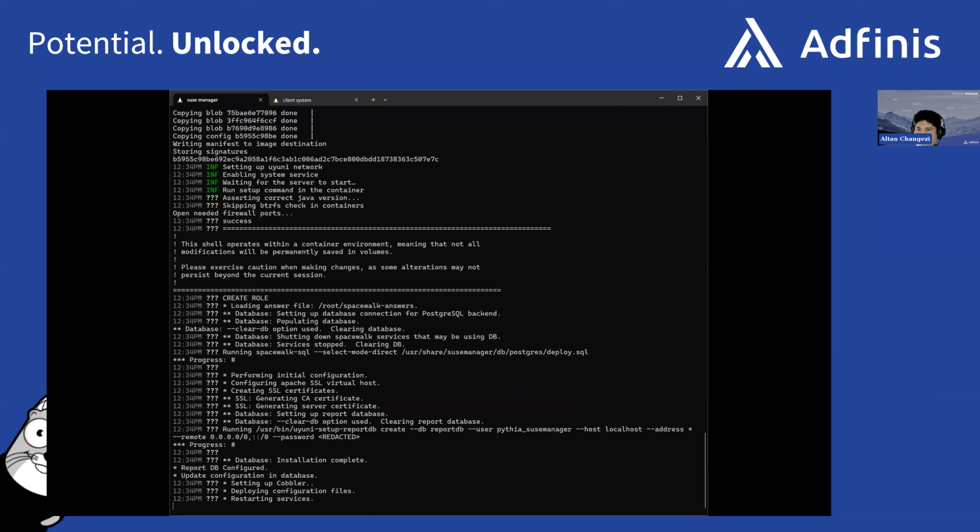So with SUSE Manager 5, you want to make sure you have enough space under /var. The actual packages will go under /var/lib/containers. Should finish up in a second, and then we will log into it and get certificates applied to it.